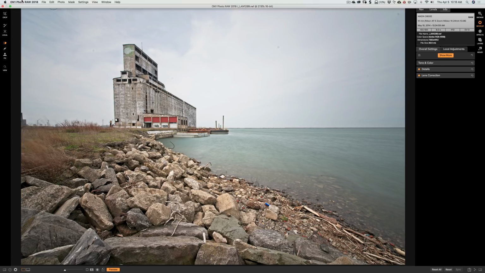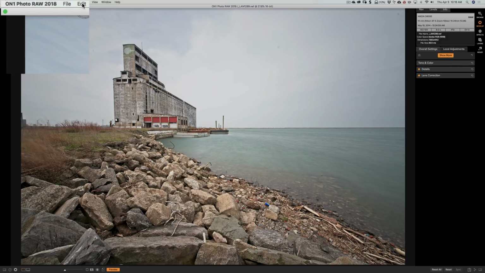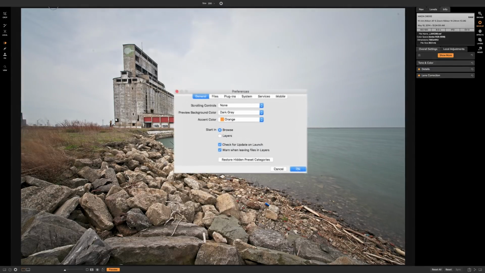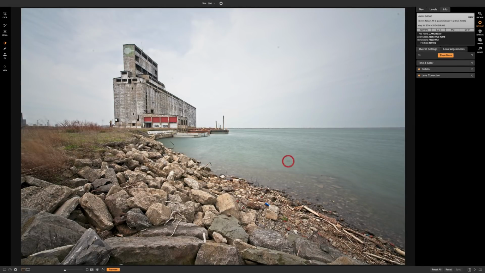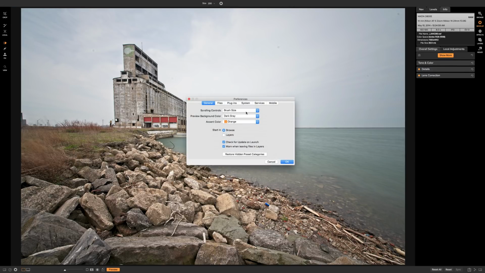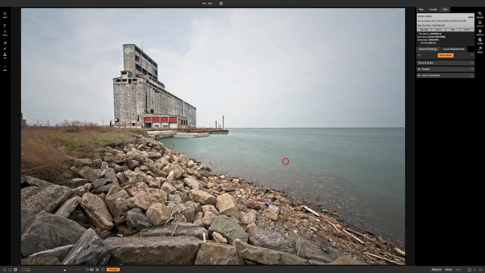To turn it on, go up to the Preferences menu. If you have a Mac, it's found under the On1 Photo RAW 2018 menu. If you have a PC, it's under the Edit menu. Get Preferences, and under the General tab at the very top, we have Scrolling Controls. By default, it will say none. You could have it so the scroll wheel will zoom or pan, but we want to change brush size. Click OK, and now with my Magic Mouse, I could just drag my finger and it will change the brush size. Those of you with PCs could just use that center click wheel to change brush size. Now, personally, I don't like that on because I often will just accidentally brush my finger across my Magic Mouse and it's messing my brush size up constantly. So I just leave mine off.